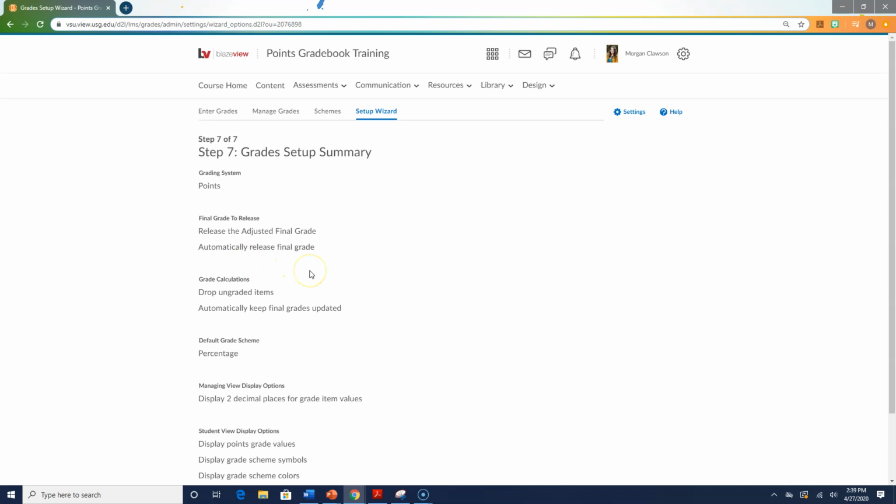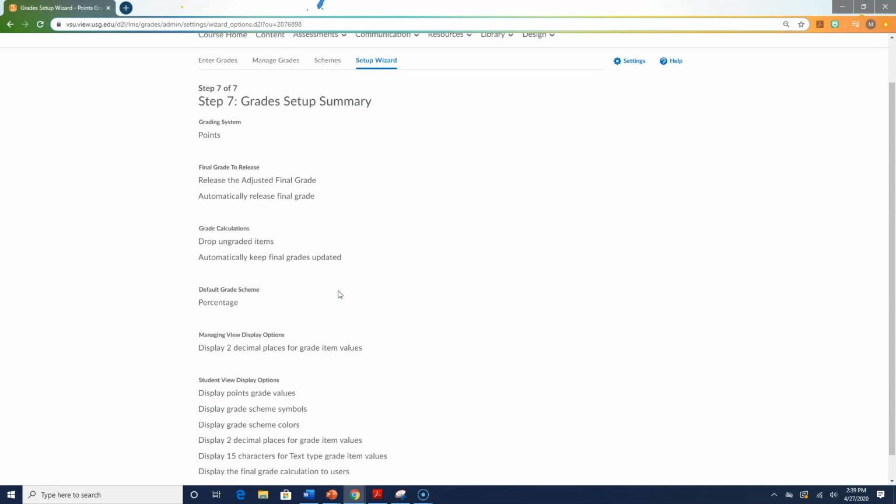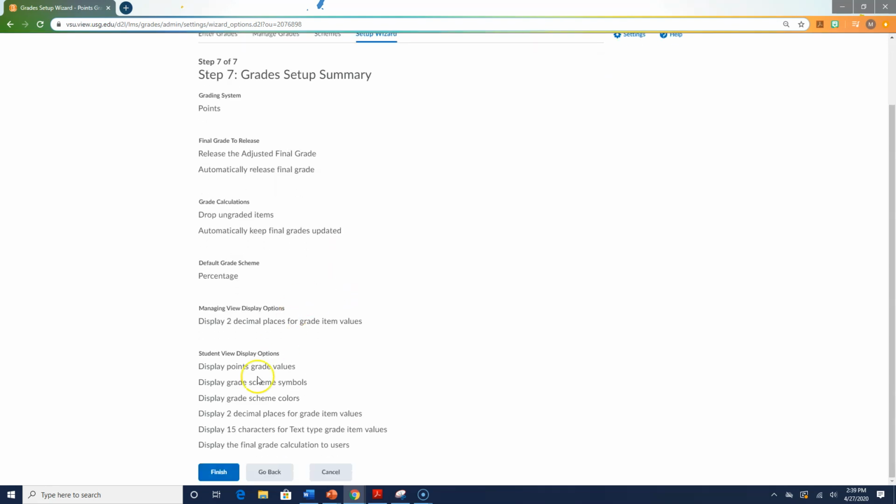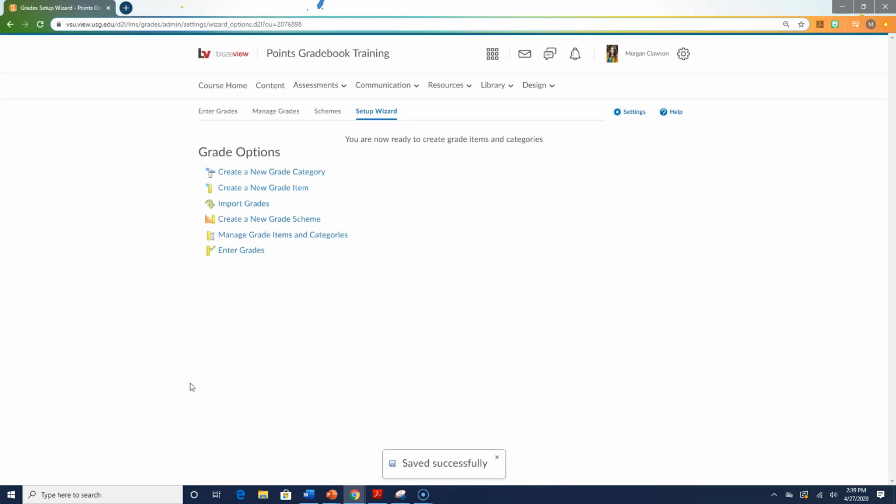Step 7 is the Grades Setup Summary. Review the choices you have made in setting up your gradebook. Select the blue Finish button to save your gradebook settings. You have now completed the Gradebook Setup Wizard.